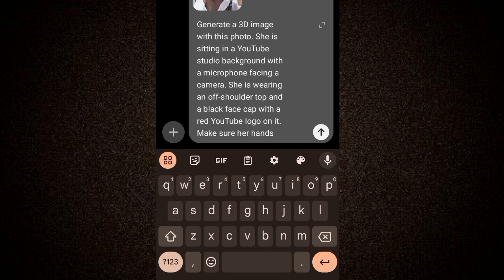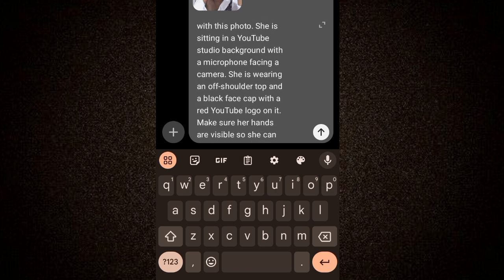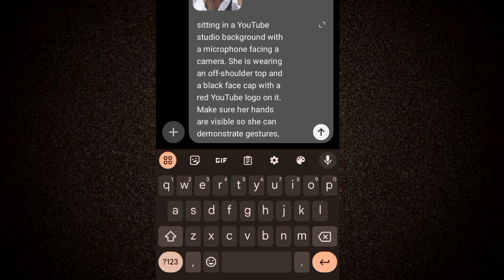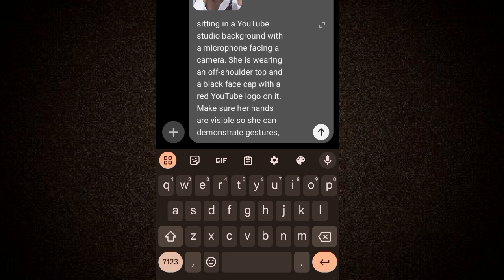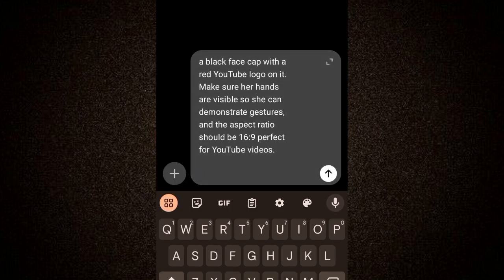Generate a 3D image with this photo. She is sitting in a YouTube studio background with a microphone facing a camera. She is wearing an off-shoulder top and a face cap with a red YouTube logo on it. Make sure her hands are visible so she can demonstrate gesture, and the aspect ratio should be 16:9. Just perfect for YouTube video.